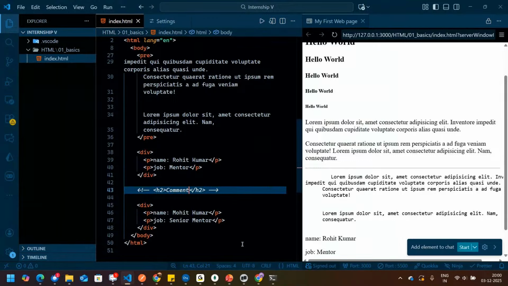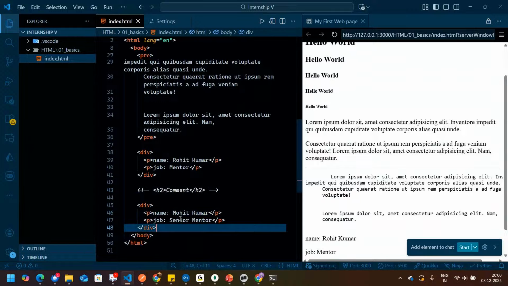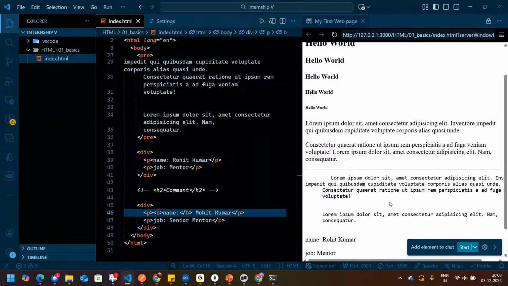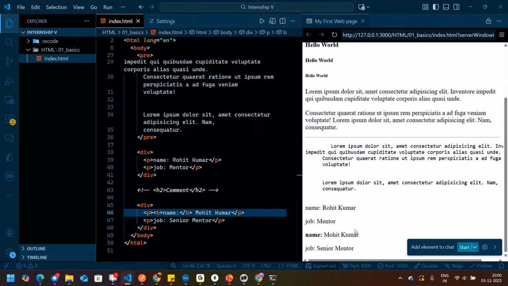Fine. So the div tag, then we have a section tag we talked about, and the nav tag we talked about. These are some of the semantic tags we talked about, correct? Fine. If you want to make anything bold, suppose I want to make my name bold, you can write a b tag and paste. What will happen is that this name, can you see, Mohit Kumar, has become bold.